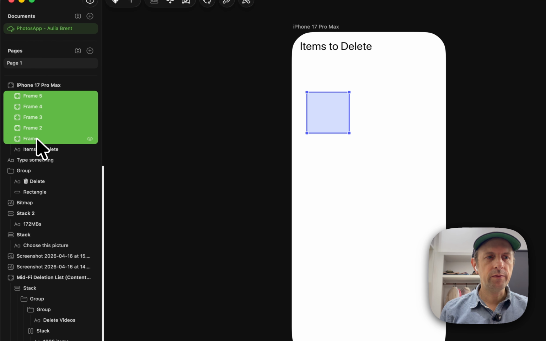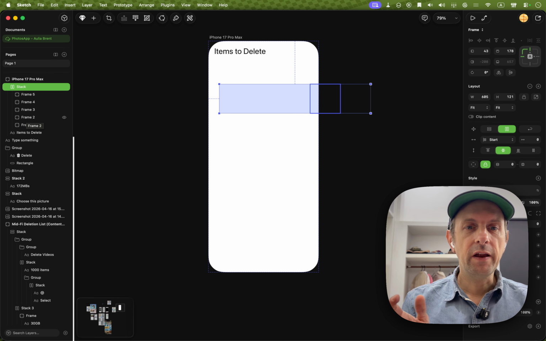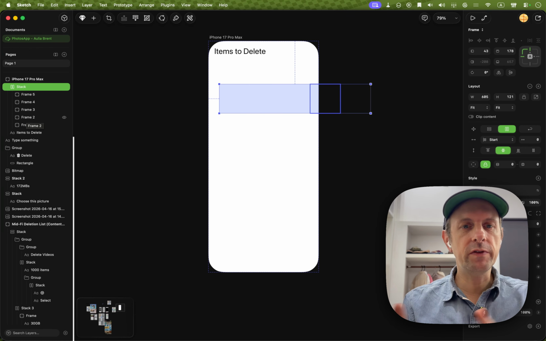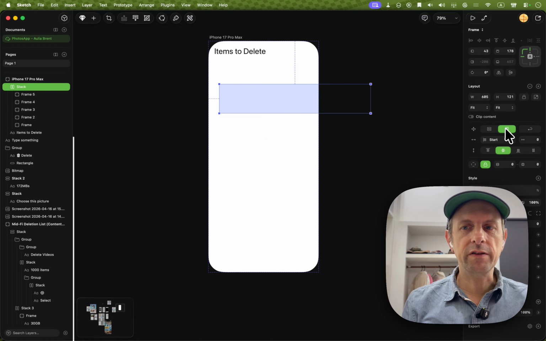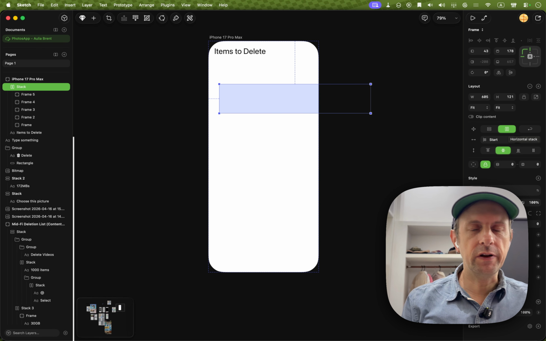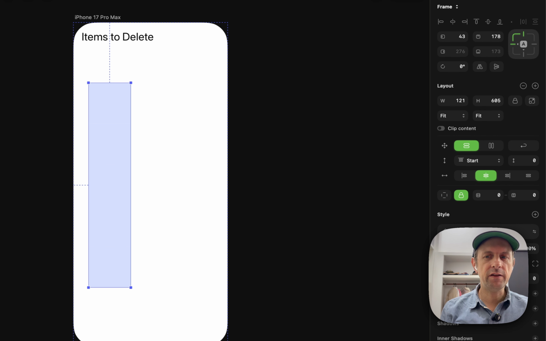It's easy to fix though, because we can select all of them and we can do Command L, which is the command to create a stack. And now you can see each frame is moved over, and the stack is what we call a horizontal stack. This corresponds a lot like an H stack when you're doing iOS development. And you also have a vertical stack. We can click on it and you can see that everything automatically shifts.